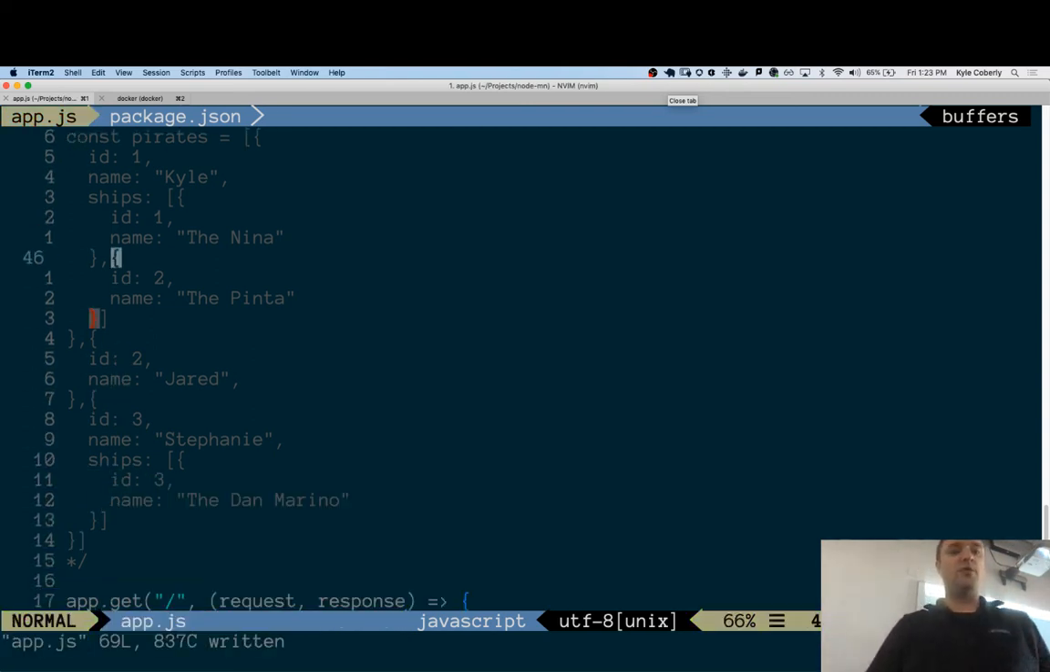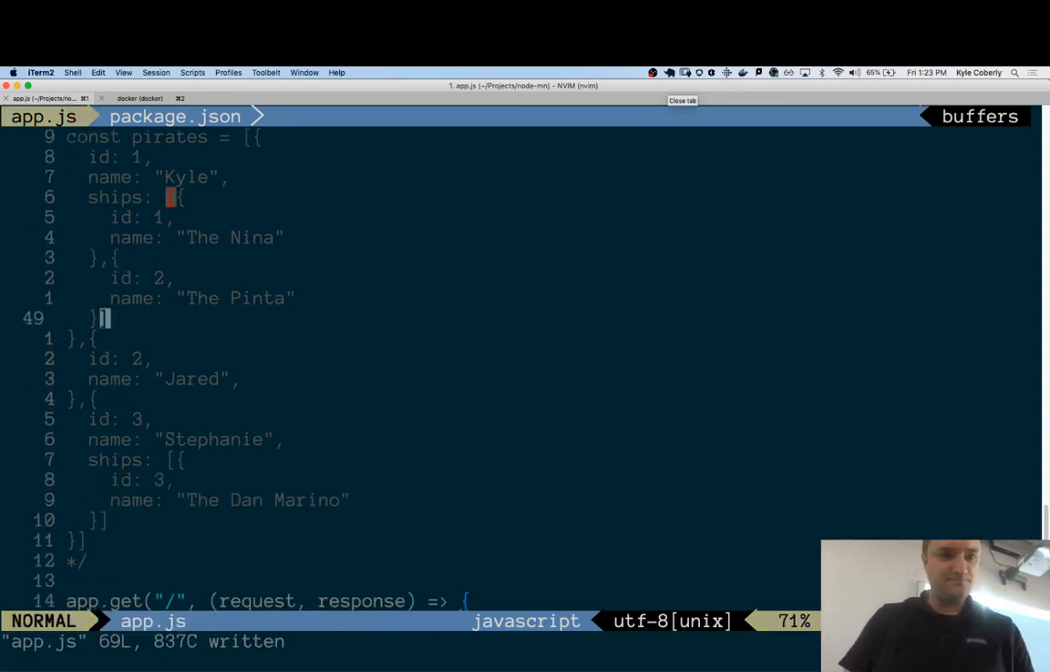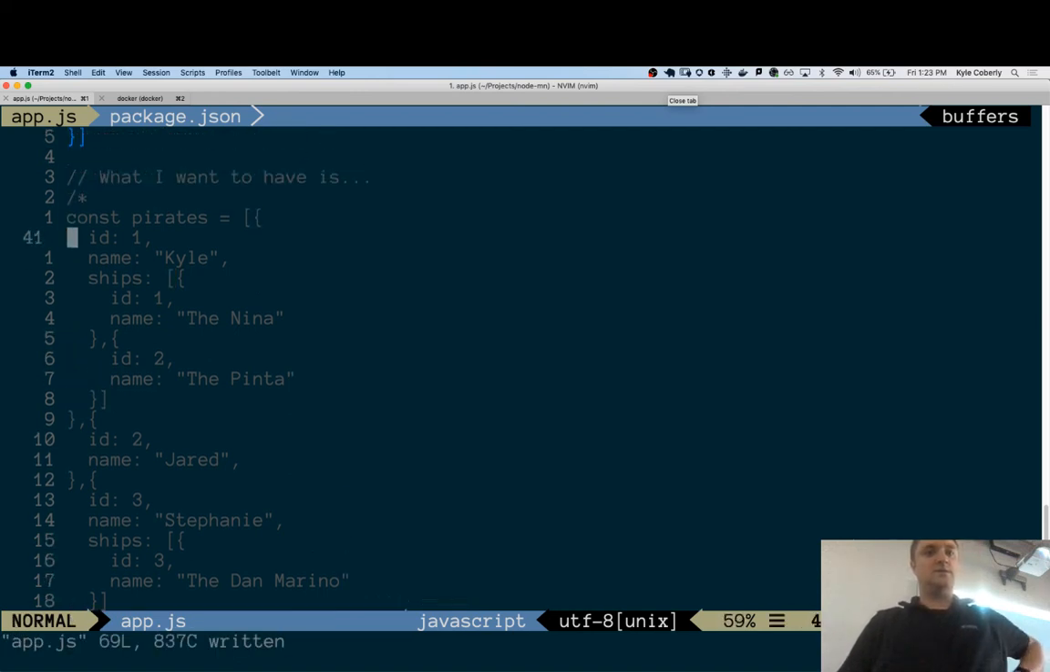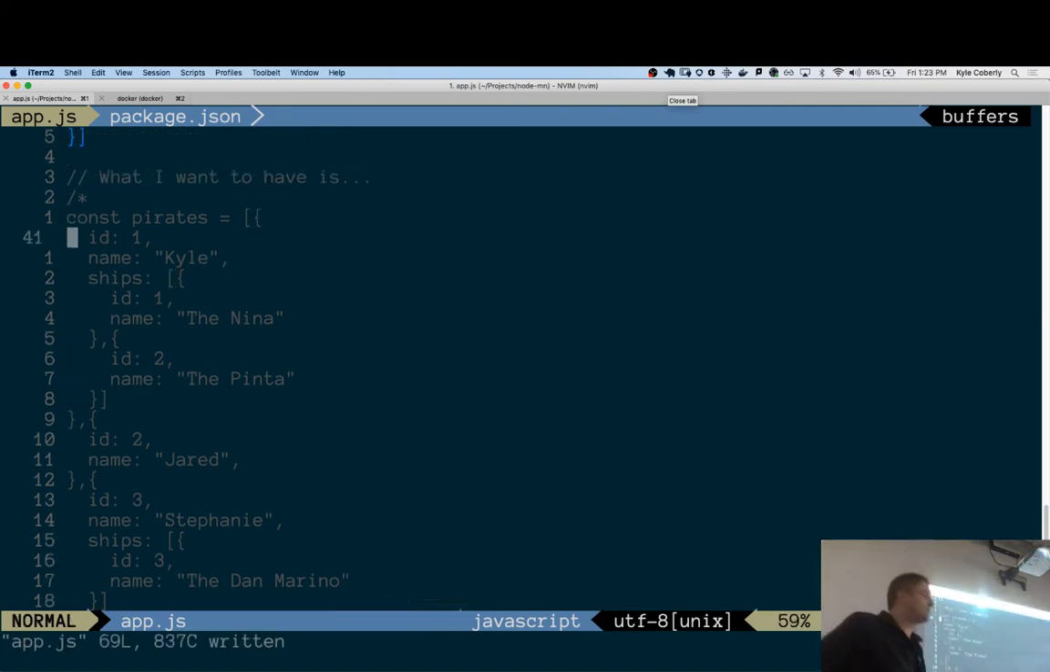So that's how we'll know that we made it, if we can generate something like that. So how do I take those 3 arrays I have and make that? Think to yourself for a sec.